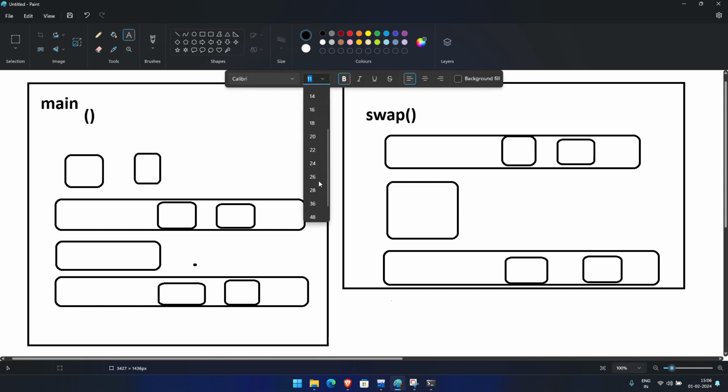Now let's just take this. Suppose now a has value 12, and b has value, suppose, 6. I want to swap these two. So this is your a variable and this is your b variable. And you did the same thing over here. You printed those values.